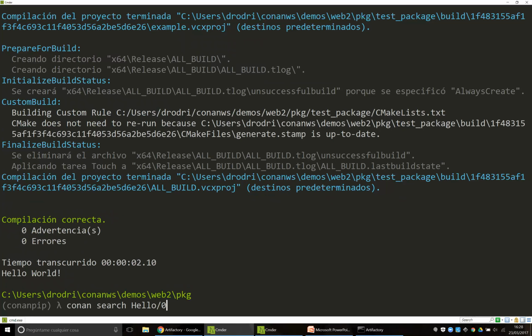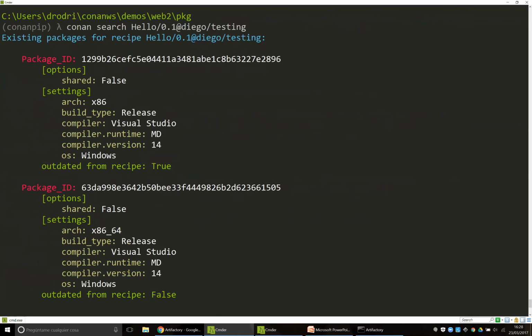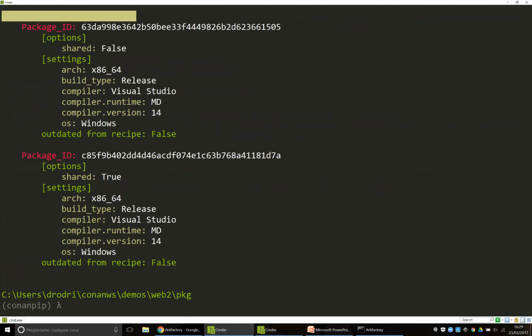So I can just do the search hello, and now I have three packages. I have the packages that I built that are shared equal false, and then I have a shared library here too. Okay, so I can repeat this, and I can build a lot of shared libraries with different settings.